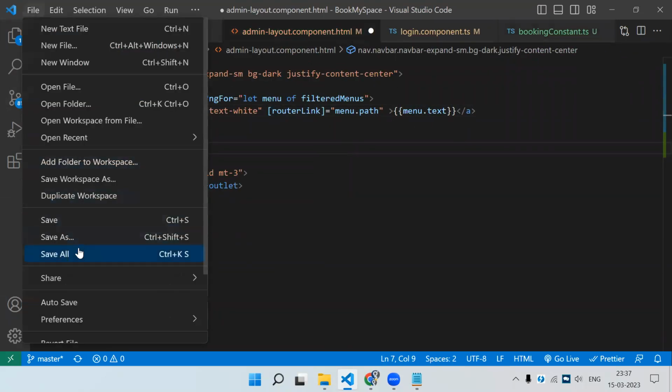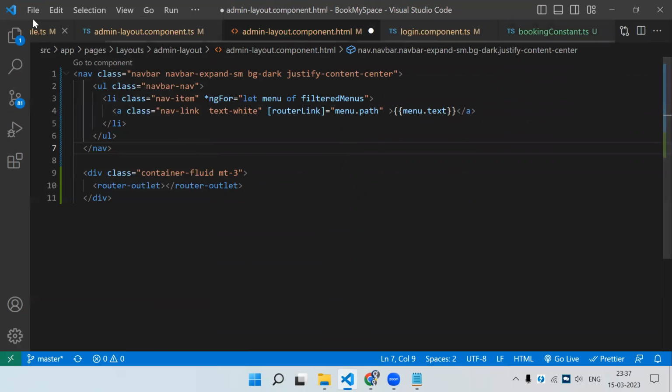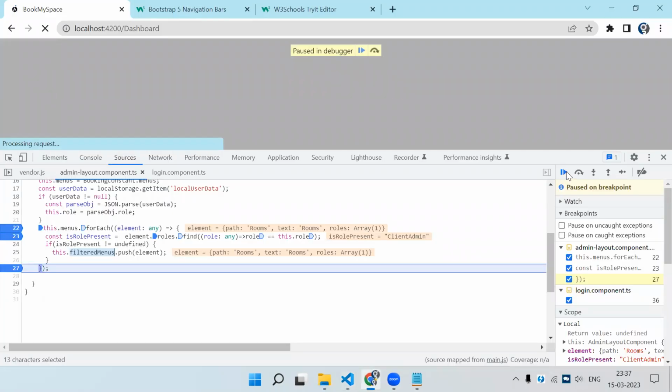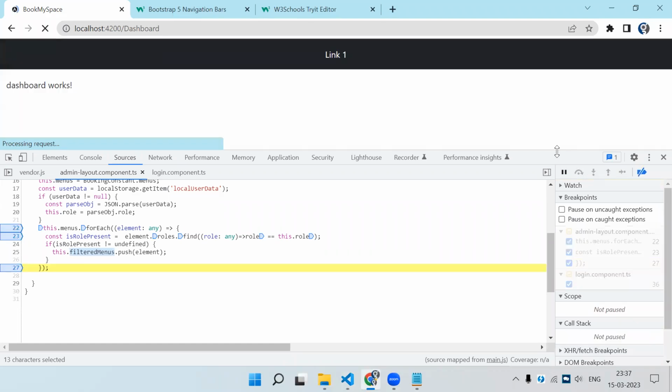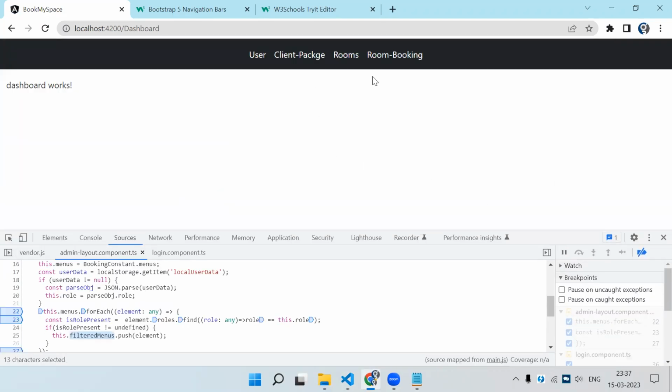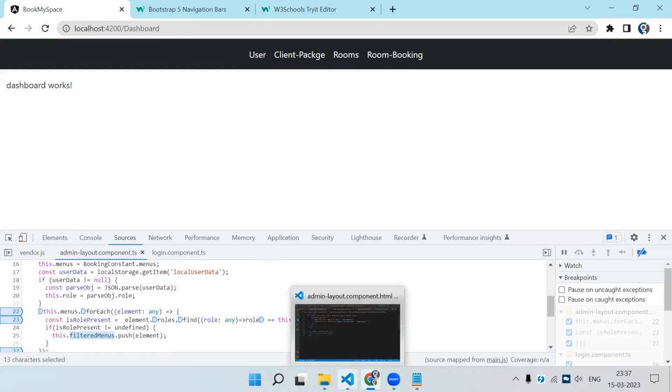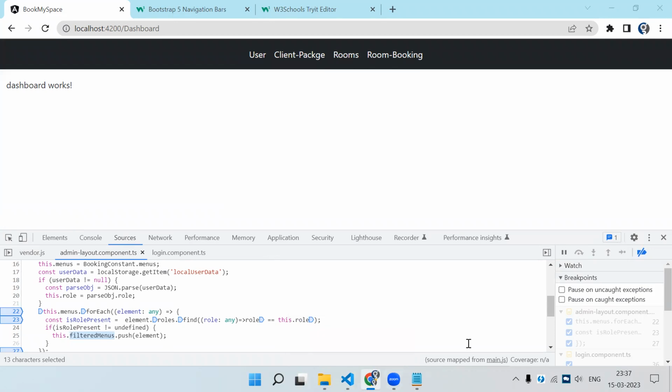So let's save and check. Let me just disable the debugger. So you can see currently we have got user, client package, rooms, and room bookings. 4 menus we have got because we have logged in as admin client.